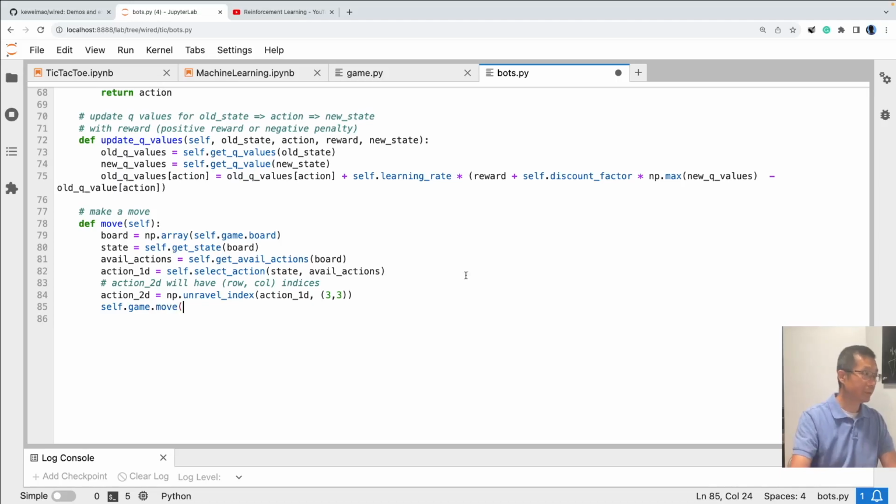And so let me make this kind of code easier, even though not the most efficient way to do the code. But okay, let's say I is for the row index and J is for the column index, right? So I is the first index from action 2D, and then J is the second index. Okay, so first index, second index, and I'm going to pass these two indexes to the game.move function, which is going to move a step on the game board.